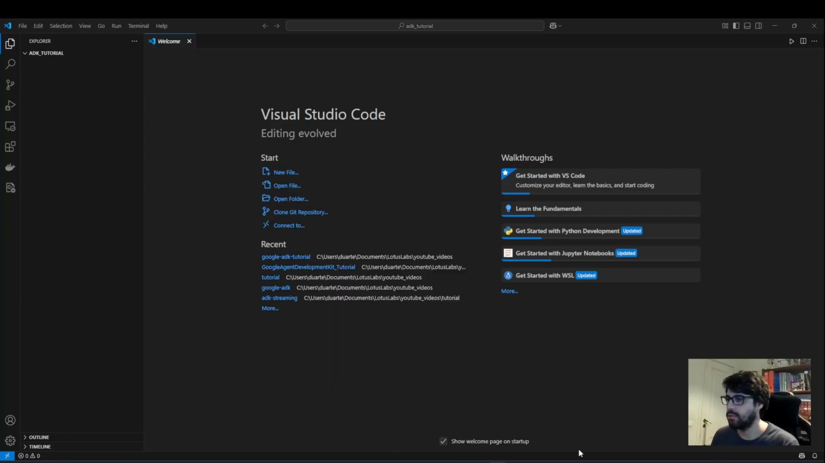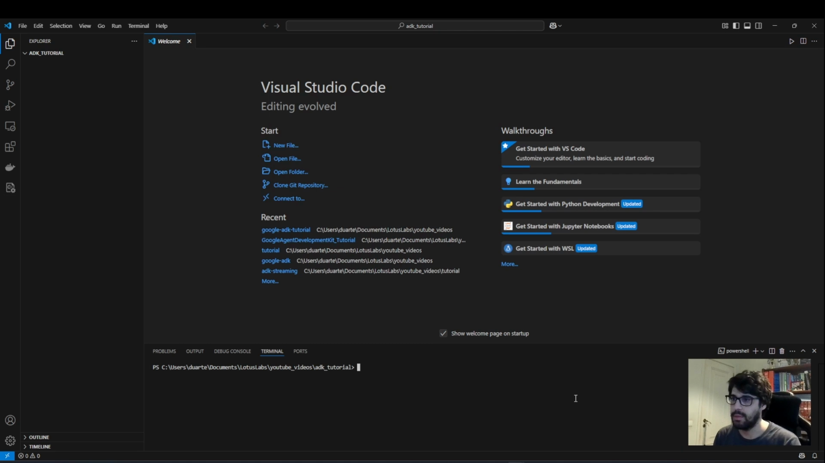Okay, to start, we need to create our environment to manage our dependencies. So I'm using Windows. I'll just use the command prompt and create my environment like this. Virtual environment, and I'll create the .venv folder. And this will create this folder. And we have to wait a little bit.